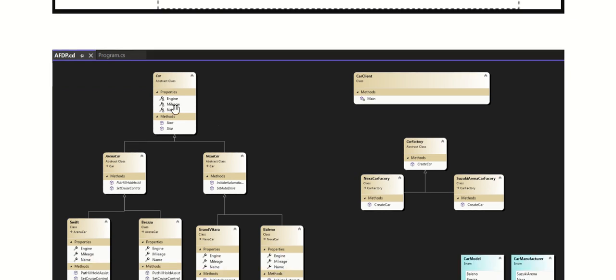That is my abstract base class, and from there I define two more classes: one is Arena car and one is Nexa car. Again, I don't know about the models. In Arena car, what kinds of models are there, and the same for what kinds of models are there in the Nexa car. Again, these two are abstract base classes.